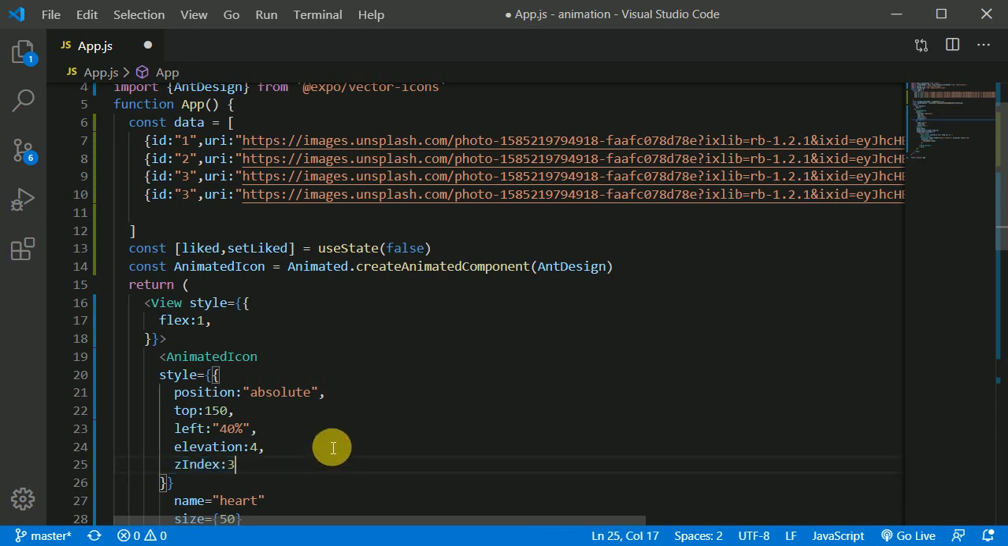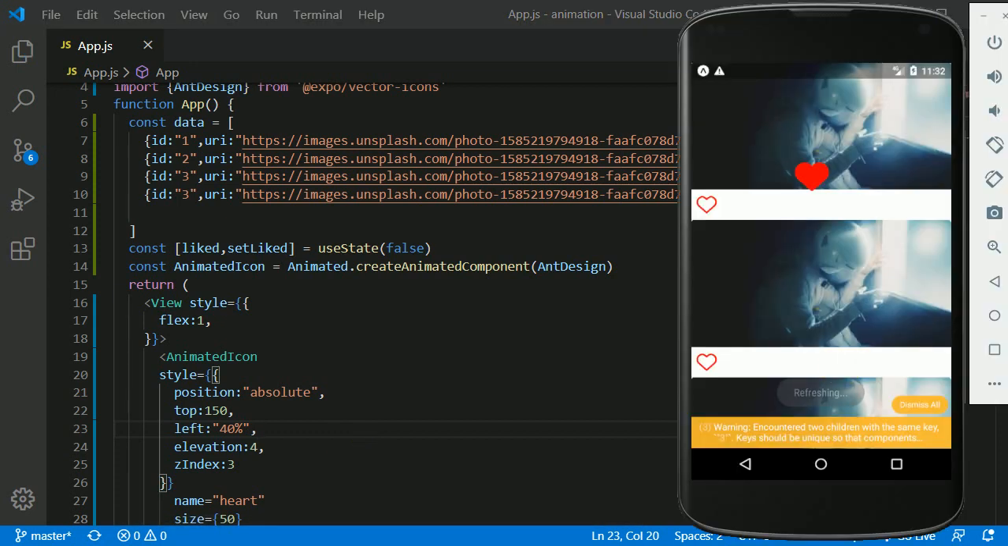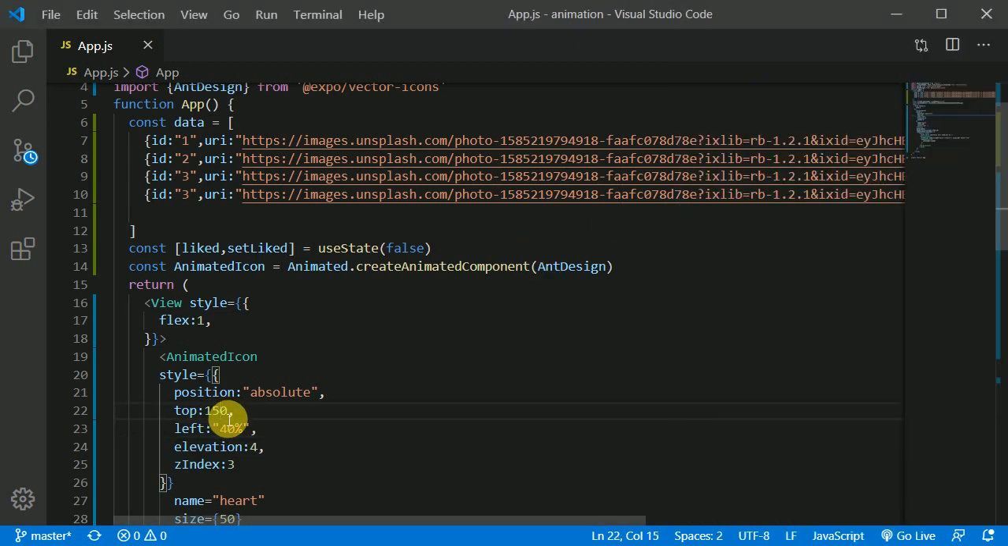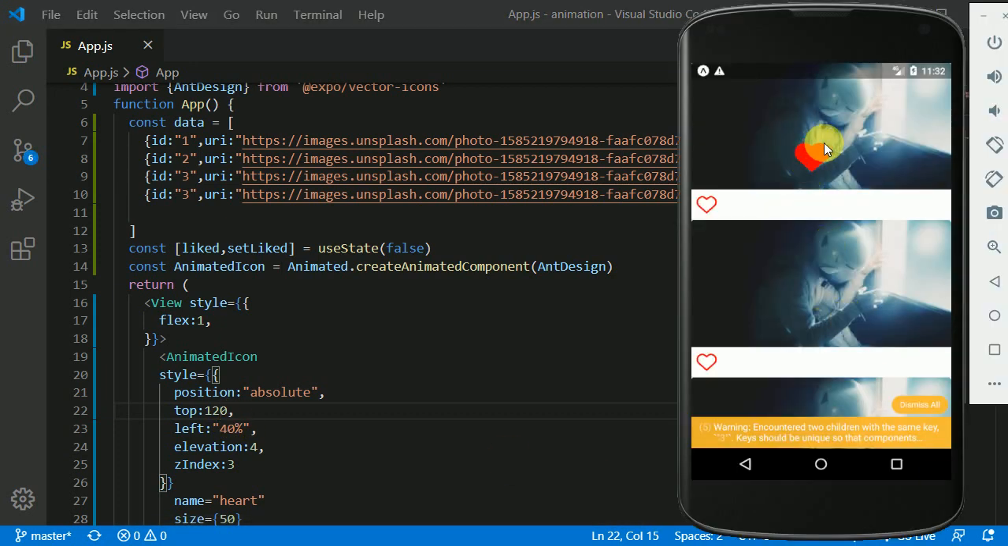Okay, so this is it. Now let's start animating this card. This heart, I can decrease a little bit from the top. Let's see, if top is 120, okay, now it's fine. Okay, so let's start animating this card.